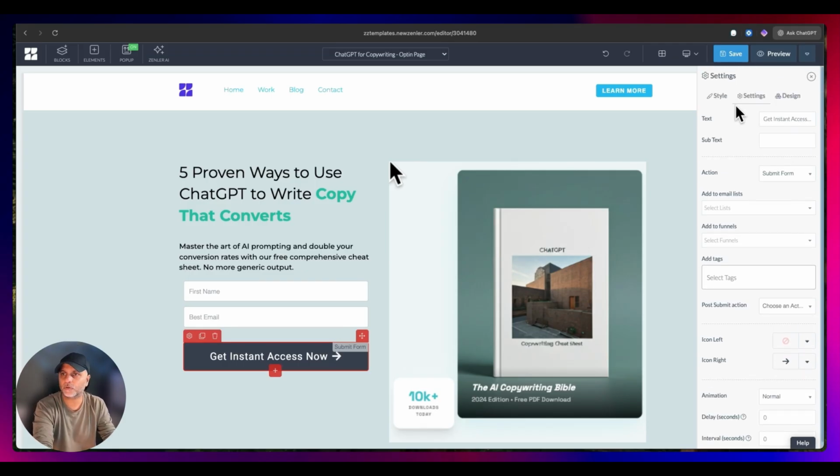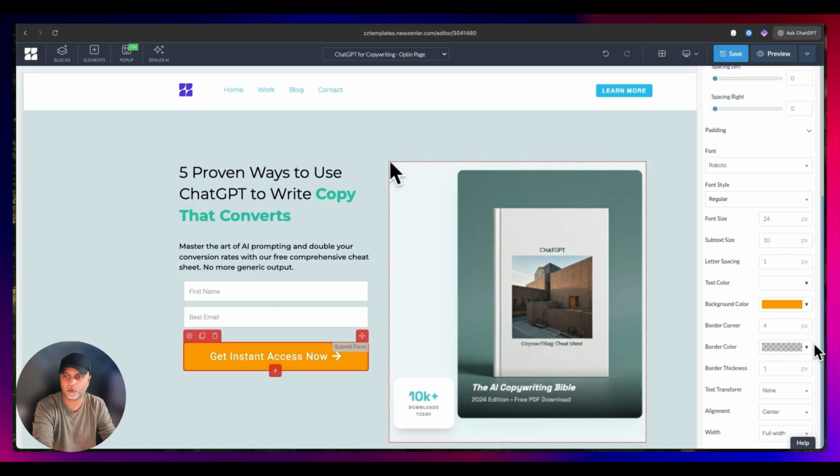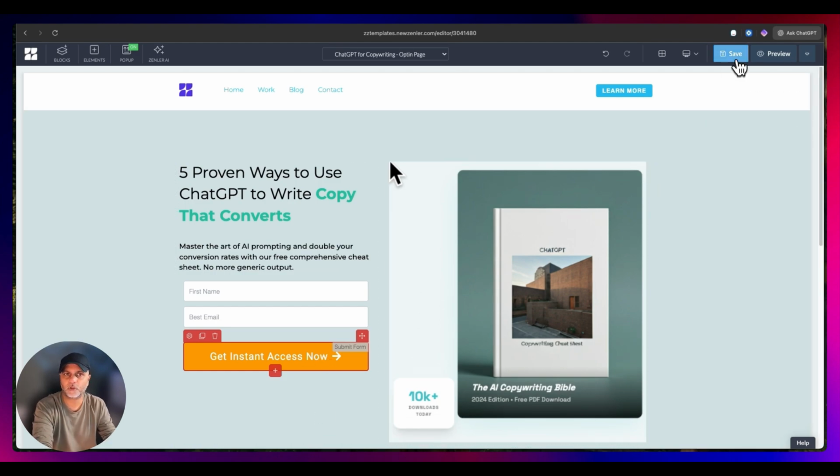And I also want to change the button background color to an orange color. Here we go. And I want to make sure the border color is not there. Perfect. There's no border color, and we're good. I'm going to hit save for now.